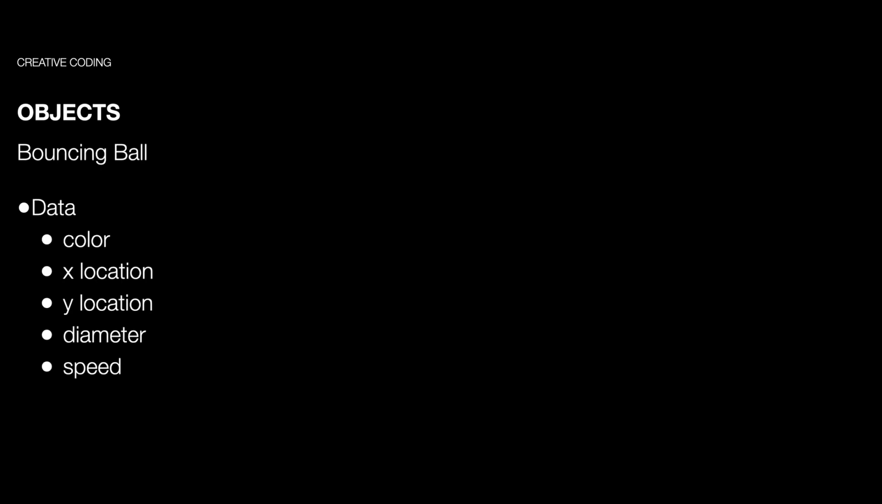Let's take an example of the bouncing ball sketch that we've been working with and think about what parts of that, if we were going to make an object out of it, would be considered data. I have a list of items right here: color, X location, Y location, the diameter or the size, speed as well. And then some of the functions that we might have for this, in the previous examples, we've used move, bounce, and display.